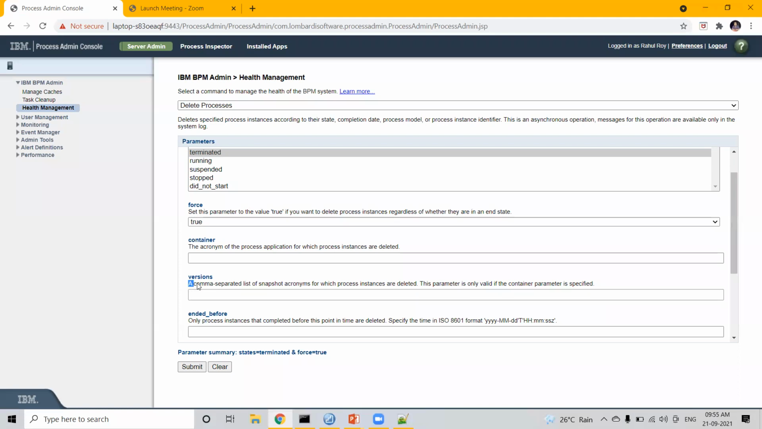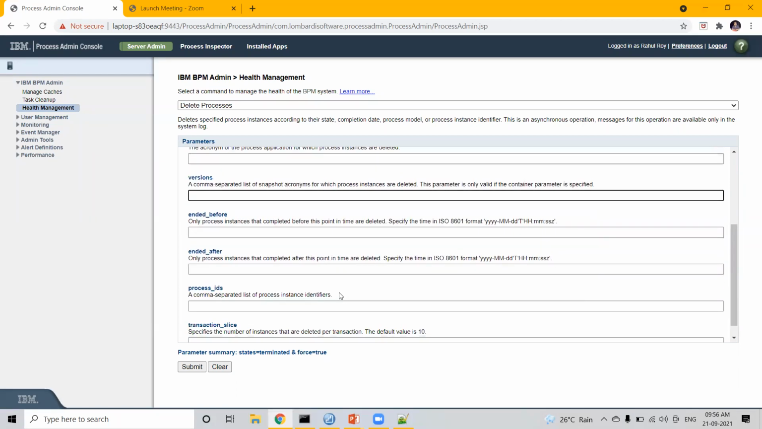You see what is mentioned over here: a comma separated list of snapshot acronyms for which process instances are deleted. Which means here I cannot mention the snapshot name, but instead I have to mention the acronym of the snapshot. If I want to delete instances from multiple snapshots, I can mention the acronyms of those snapshots, comma separated. Similarly for container, if there are multiple acronyms, I can mention them comma separated. Okay, that is my version.